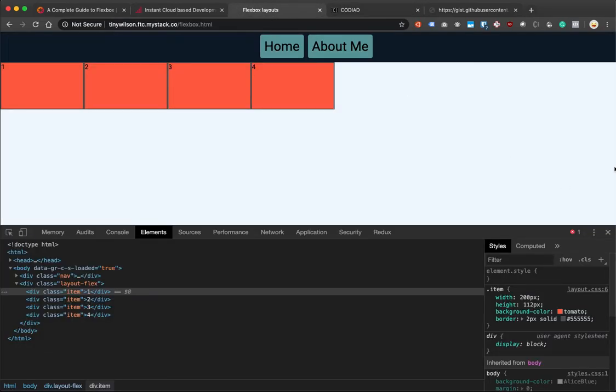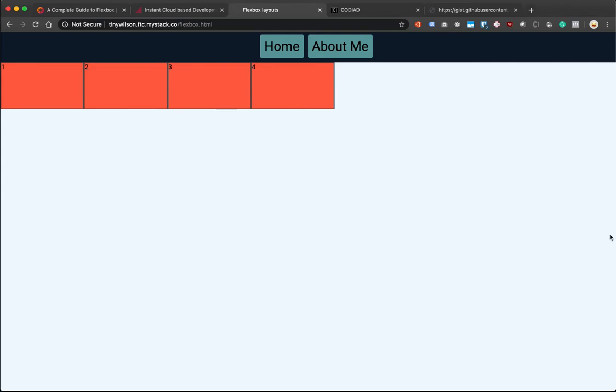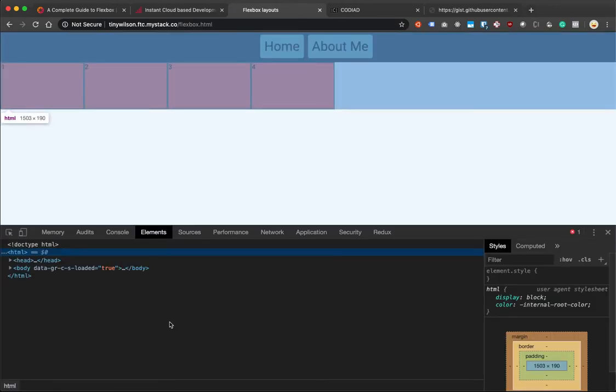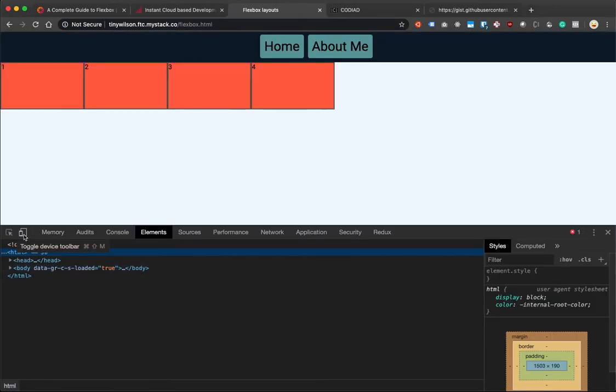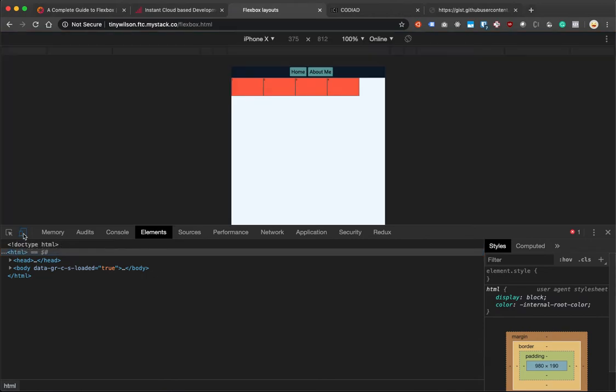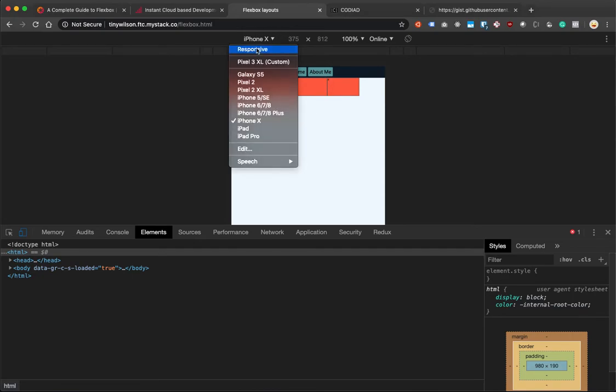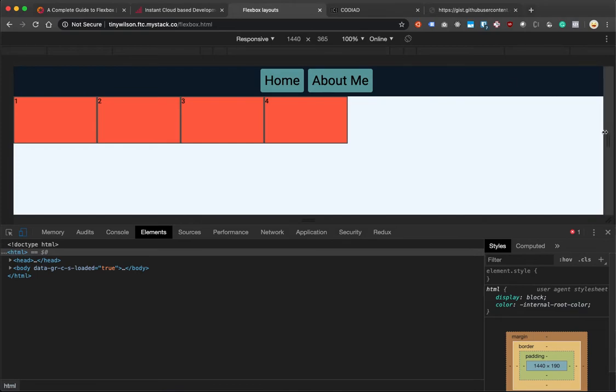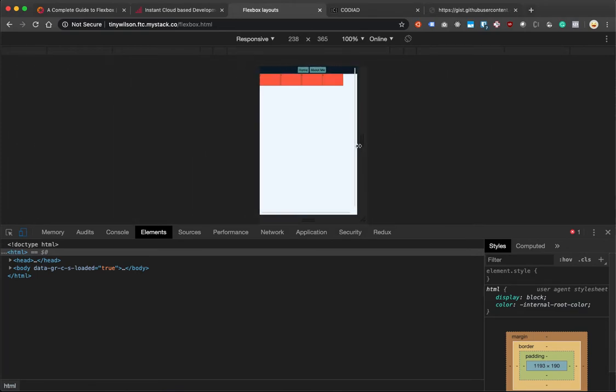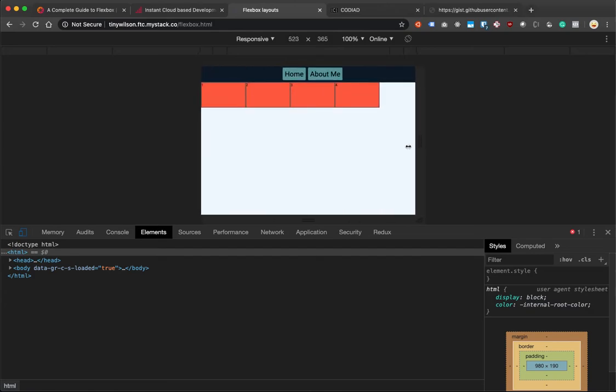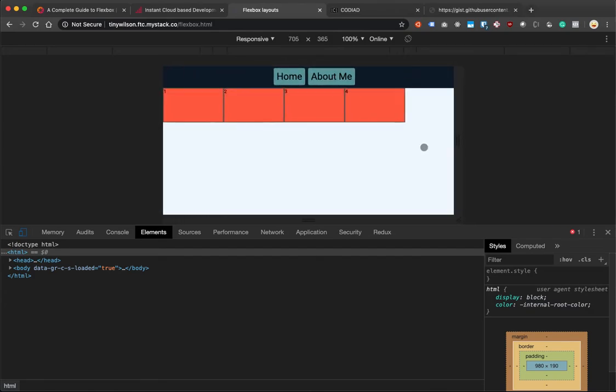Let's resize this window. One cool feature that we have in Chrome is if we right click and go to our inspector and we click this little icon right here, toggle device toolbar. This allows us to simulate different devices in our browser. Right now I'm simulating an iPhone 10. I can drop this down and say make it responsive, so I can actually grab this and just pull it in and out. So you can see how this is behaving.